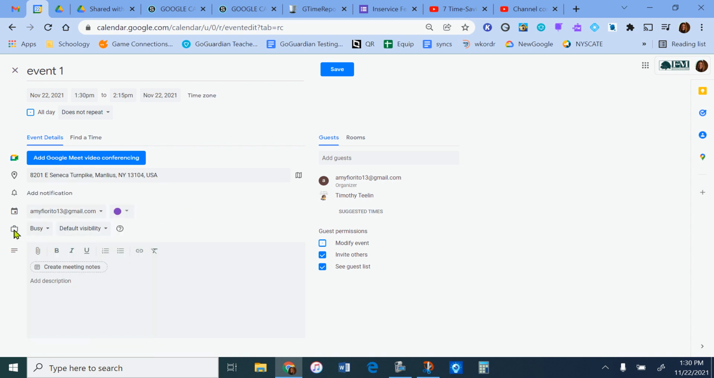You also can determine whether or not during this event you want to be shown as busy or free. So if someone's trying to schedule an event and they choose that find a time option, even though you have an event, you may want to be shown as free. Usually you would just leave this as busy, but you can make yourself available if you want to.